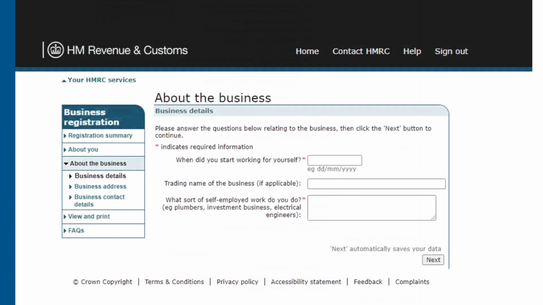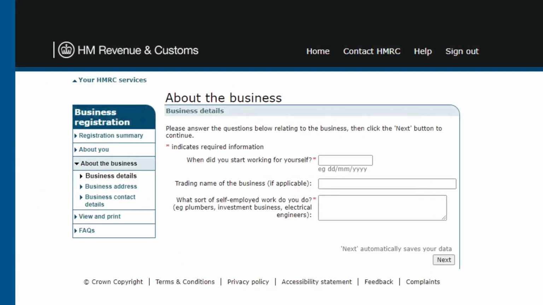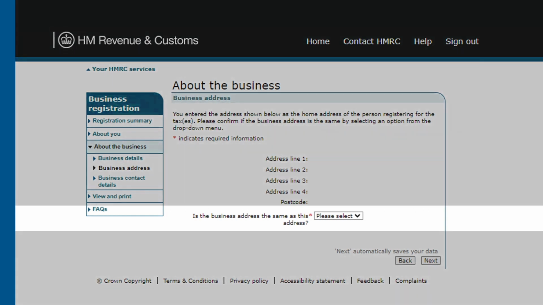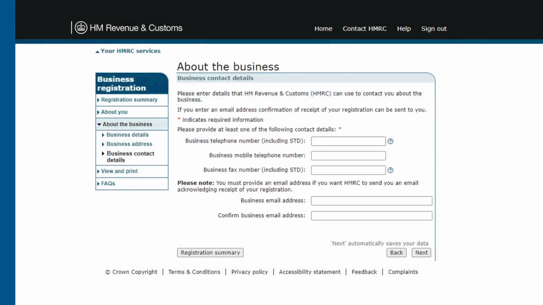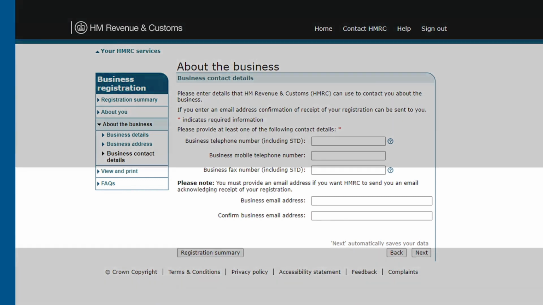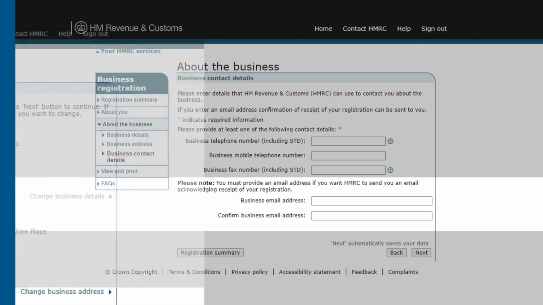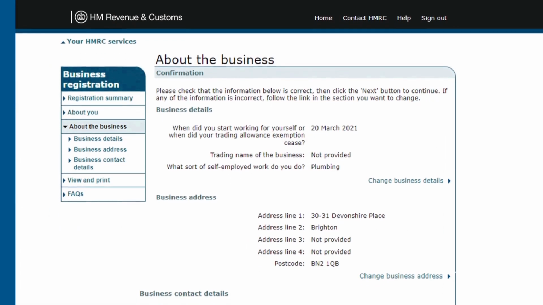Now tell HMRC some details about your business. And confirm if your business address is the same as your home address. If the address is different, you can select this in the drop-down and enter it. Now tell HMRC your business contact details, including your business email address. HMRC needs this so they can send you a receipt of your registration.